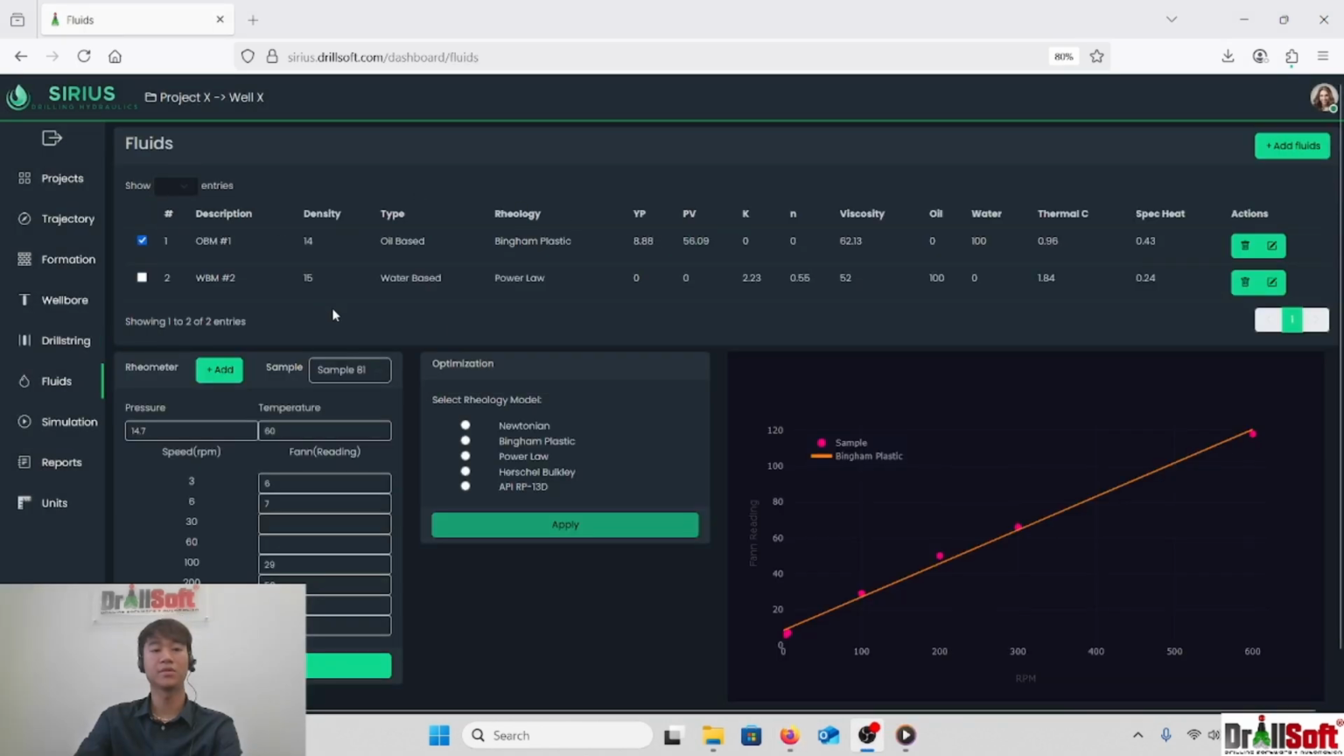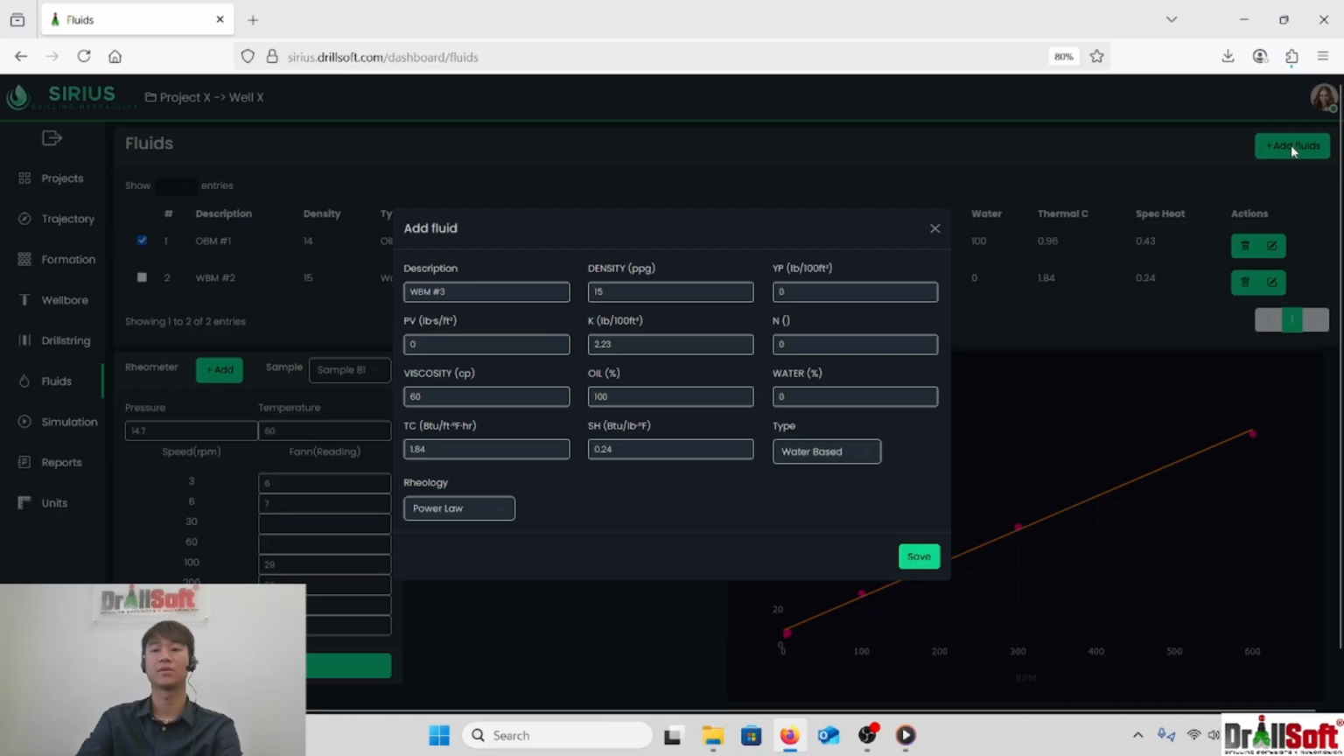So this is the fluid section. Above here is your type of fluid that you've inputted and your description of the fluid. So this is number 1, and when you check this box, the graph down here will change because this is your second fluid. We'll check it again. This is your first fluid, and also you can add more fluids by clicking this up here, and you can input their data and also change their rheology, and then click save.